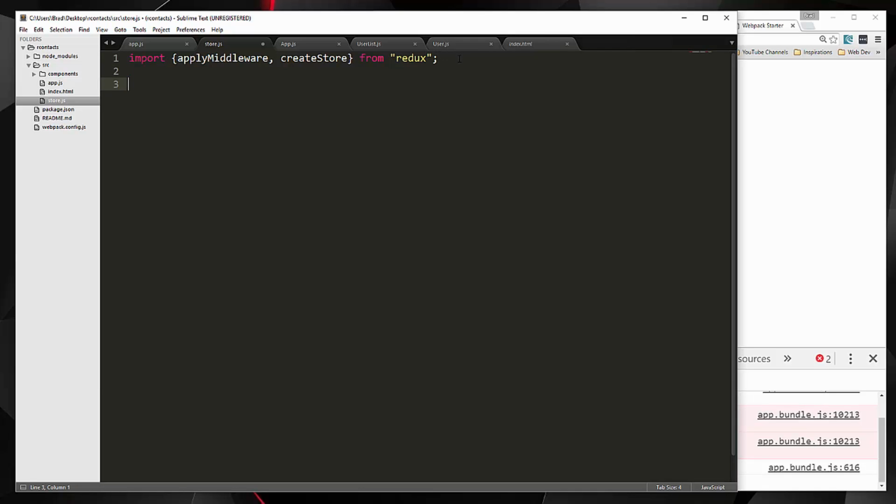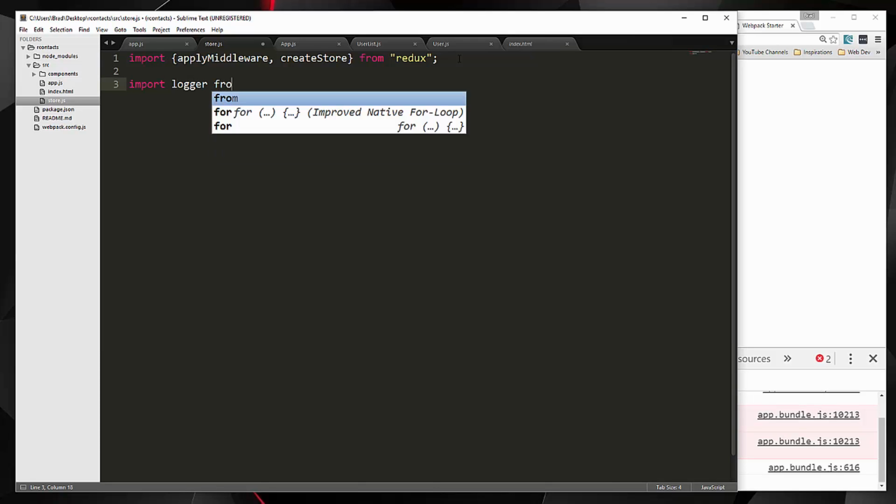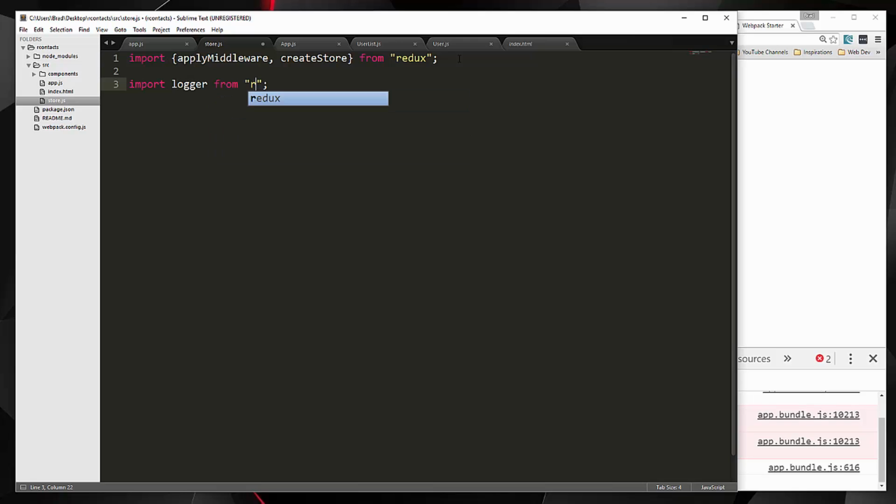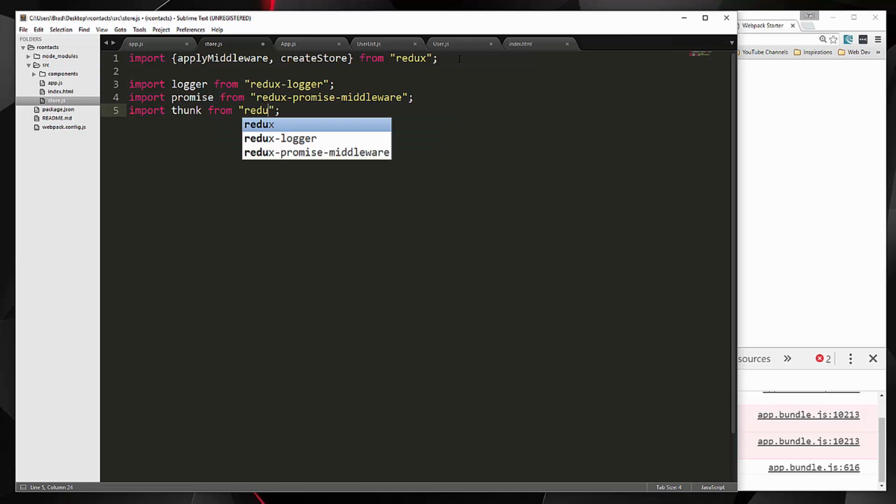Alright, so now for the middleware, we're going to say import logger from Redux logger. And we want promise, and that's going to be from Redux promise middleware, and then import thunk from Redux thunk.